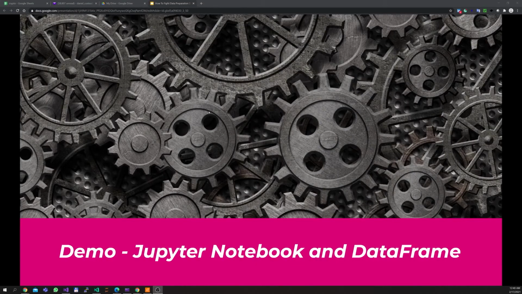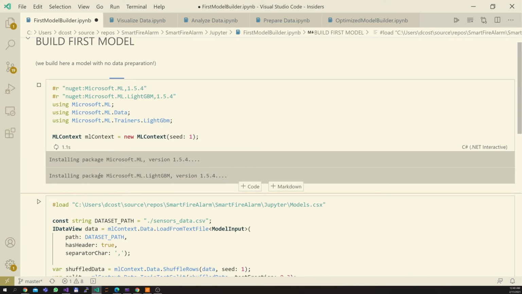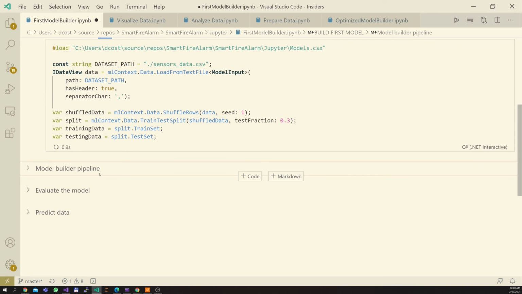Let's switch to Visual Studio Code Insiders Edition. We have here a sample. This is a trivial version. We are initializing the ML context. Let's wait a little. So it's installing. And then we are loading the data, splitting into datasets, training and testing dataset.